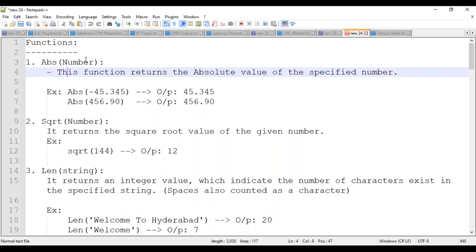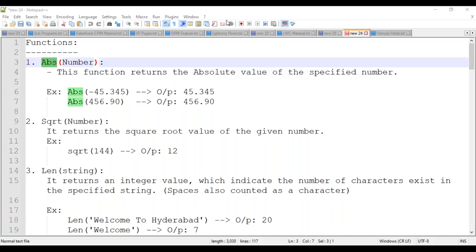Now, the first function is the ABS function. ABS means absolute function. What do you mean by absolute value generally? Generally, absolute value means positive value. So what this ABS function will do is, whenever you pass a negative number to this function as input, it converts it to positive. So in order to get the absolute value, that means the positive value of a given number, we use this ABS function here.